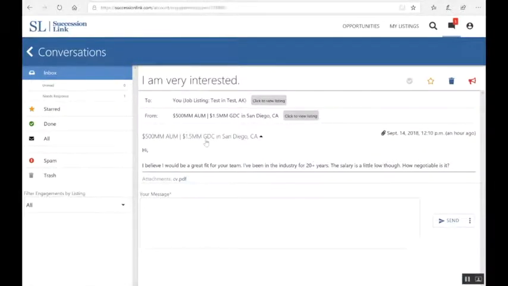And now the message has opened. At the very top of the message, you can see the subject, I am very interested. Right below that, you will see who the message is to. In this case, it's to me, which is why it says you. And then you can see who the message is from. In this case, this is a practice out in San Diego.